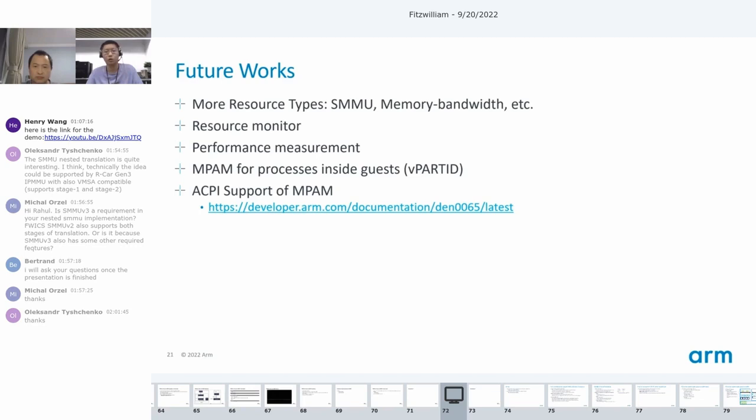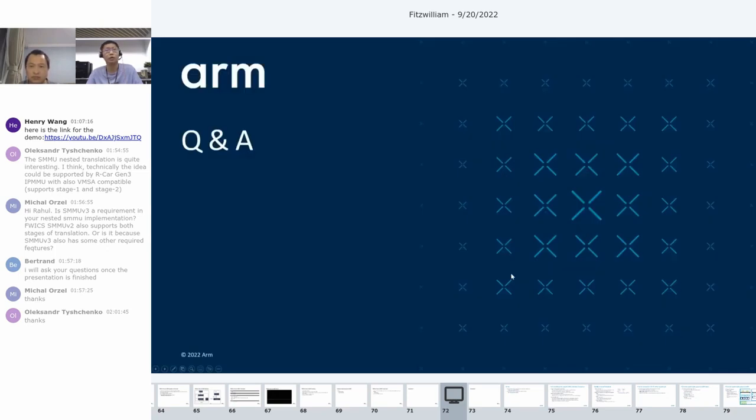One more interesting part is the support of vpart ID, which in the virtualization environment means partitioning the memory system resource for the processes running in the guest, based on the Linux kernel MPAM support. The final one is the ACPI support of MPAM. This would allow us to describe MPAM in a modern and more cloud-based environment. Here I attached the official MPAM ACPI table specification.